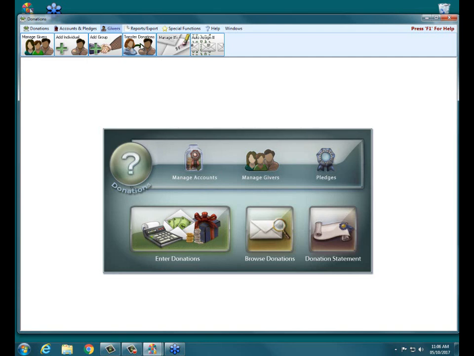Next topic we want to cover here in our presentation is marking a particular giver as inactive in the system. This specifically is for donations givers. Now in Church Windows, all of the folks over in the membership module are available to record giving for here in donations. You can also create givers here that only exist in donations that don't also exist over in membership.